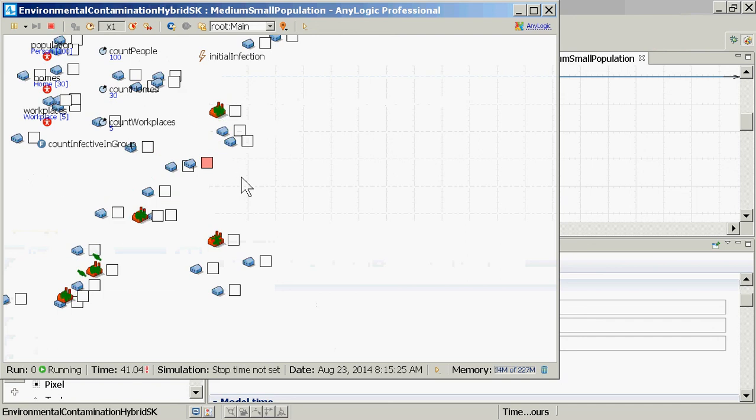So, folks, there was a question from the group. How would we show visually that a certain house has more people in it? How could we do that? We could make its size depend on the number of people that are currently in it. Something like that. Do you want to do that? Okay.